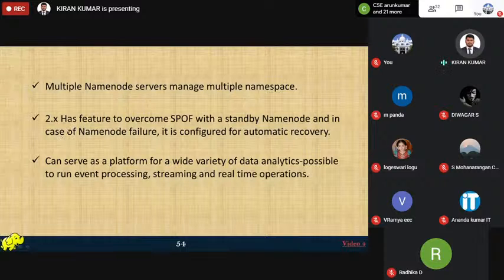2.x has a feature to overcome the single point of failure. Even if the name node goes down, we manage to continue the operations by having some information located in the secondary name node, because the secondary name node will have the current update about the name node. At frequent intervals, the name node updates the fs image and the edit log to the secondary name node.